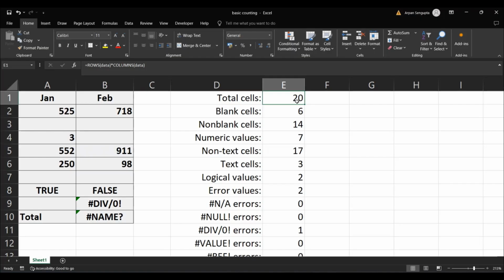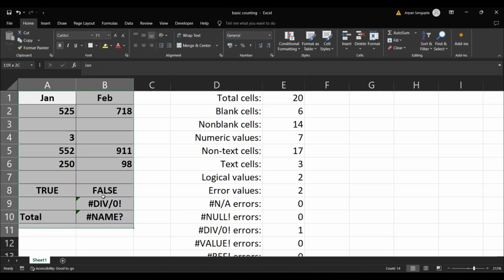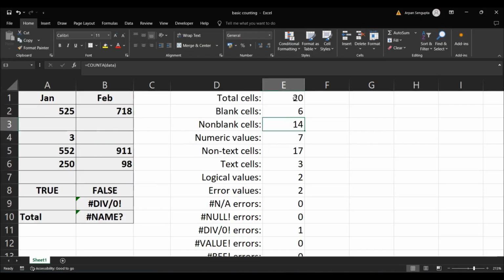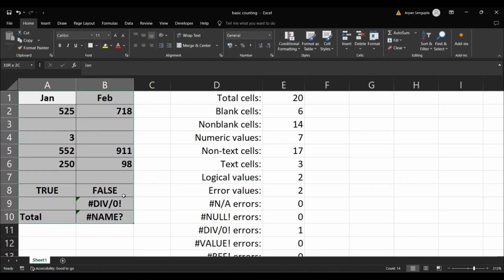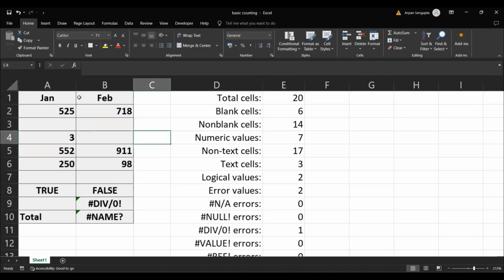So count first is ROWS. How does the ROWS function work? This place is called data. You can see that we have already gone through named ranges, so we have named this data. And then what will ROWS do? ROWS will give you the number of rows of this data, and similarly COLUMNS will give you the number of columns.